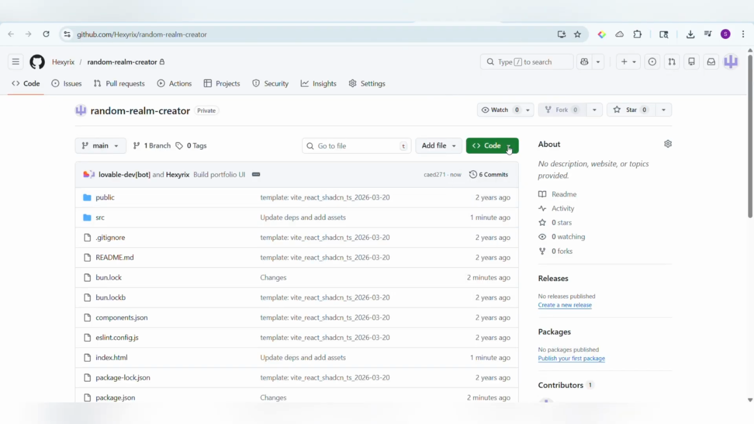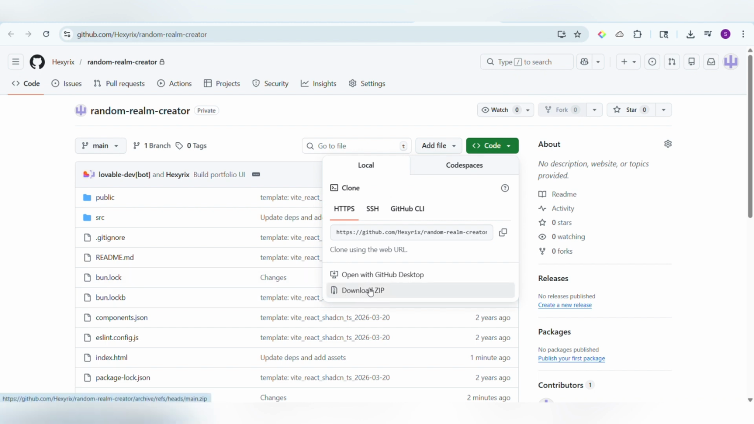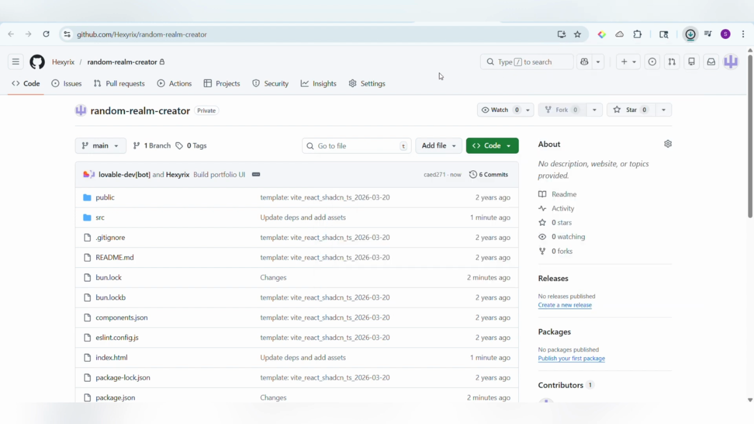Inside the repository, click the green Code button and select Download Zip. Once it finishes downloading, find the zip file in your Downloads folder and extract it. You now have a clean folder with all your site files.